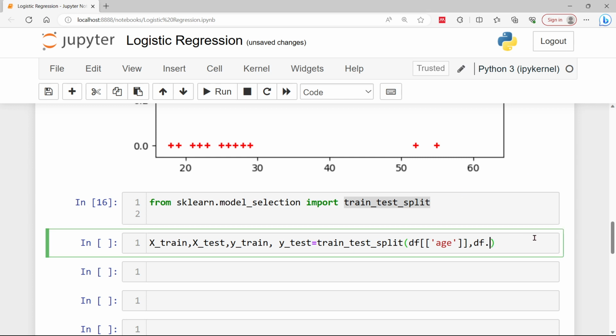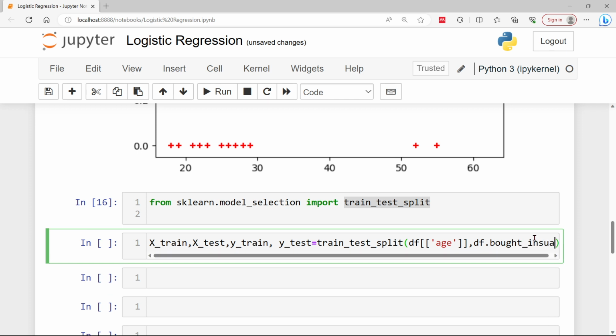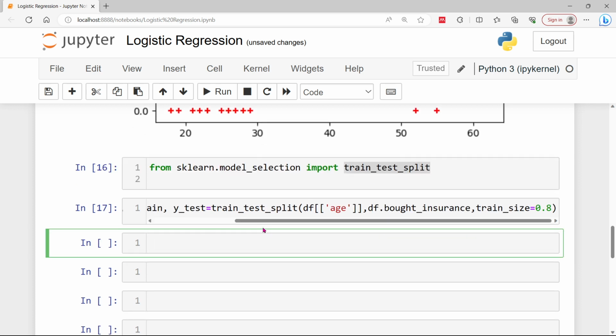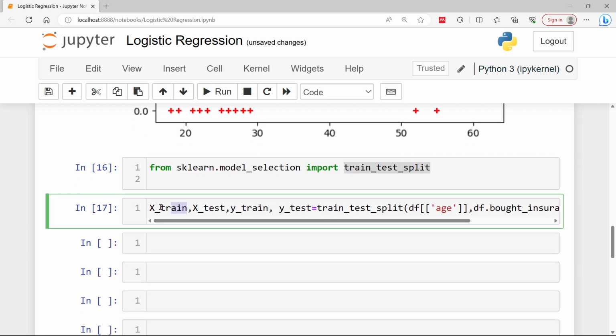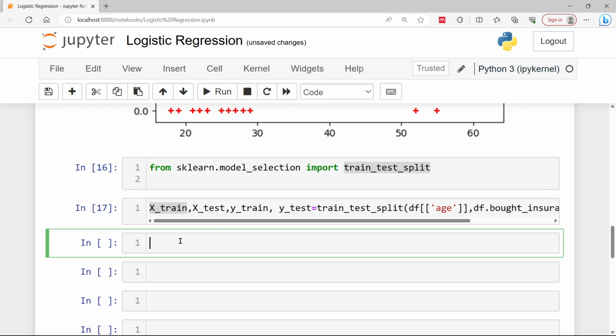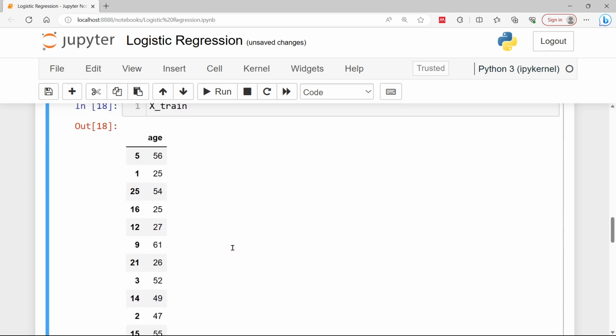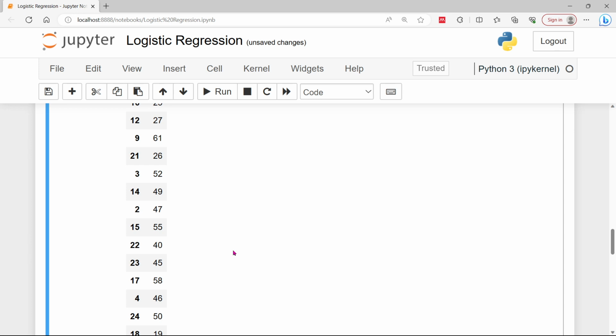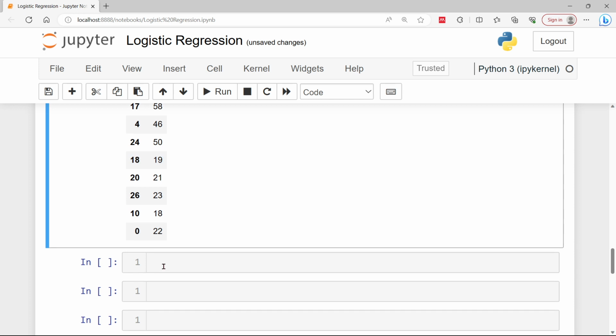And then train underscore size is equal to 0.8, right? So let me run this code and let me check whether this is properly split or not. So X train is just over here. So we are going to check. Yes, beautifully it's just separated over here, and you can see the index values are also random here.